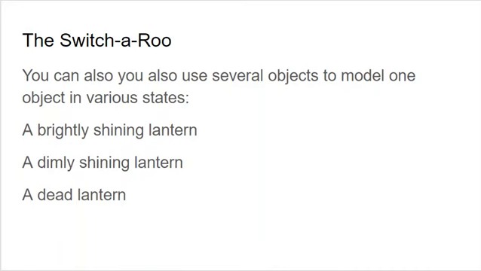And then maybe after a certain number of turns, the lantern burns out. So we take the dimly lit lantern and move it out of the world by changing its parent to be off screen. Then we take the dead lantern, which is off screen, and put it in the player's inventory. To the player, it just seems like the battery's running out. But what we've done is a switcheroo with objects. That's one way to do that.